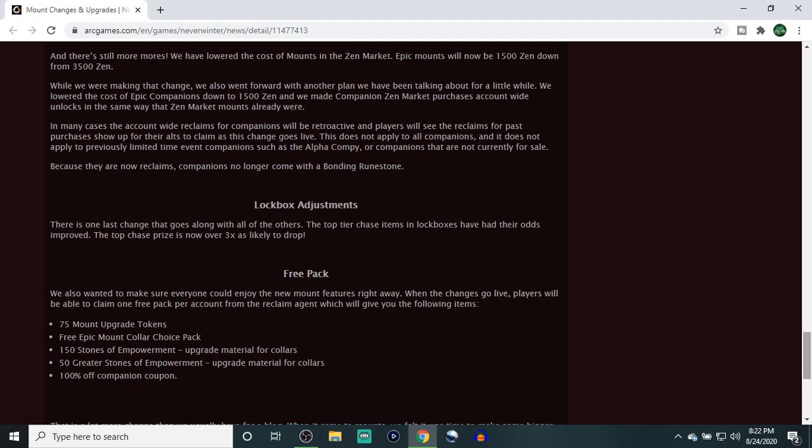There is one last change that goes along with all the others. The top three chase items and lockboxes have their odds improved. The top chase prize is now over 3 times as likely to drop. I'm still in my mindset with lockboxes. They are what they are. They're RNG. Will this make it so more people will be pulling top tier rewards? I mean, that's what it said.